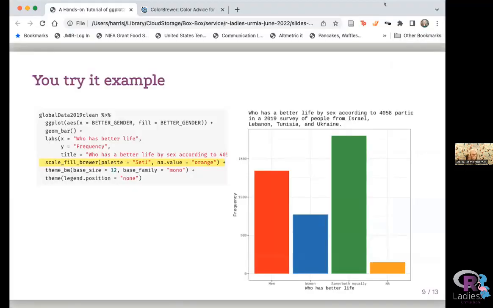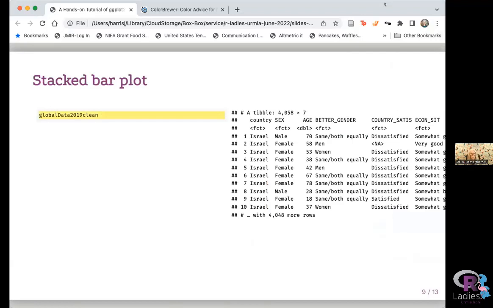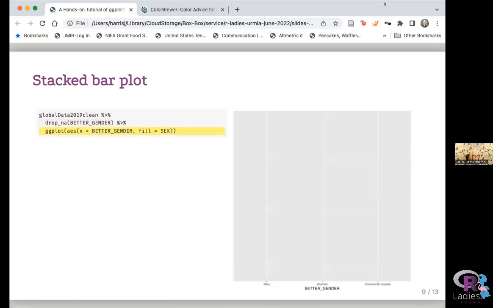All right, so now we're going to have two variables in our graph. We've been working with just a single variable. So we did the sex variable first, then we did the better gender variable. Now we're going to have two variables at once. So we're going to take that data, pipe it in, dropping the NA values like we just looked at for the better gender variable, pipe that into ggplot.